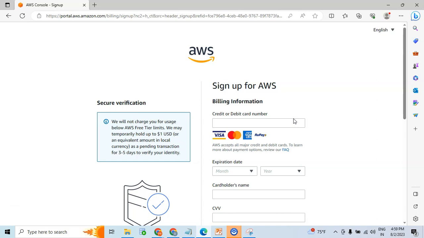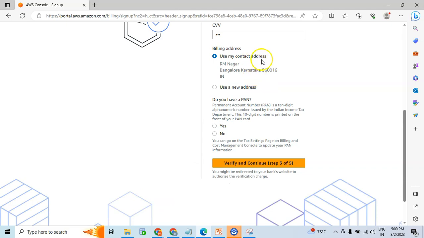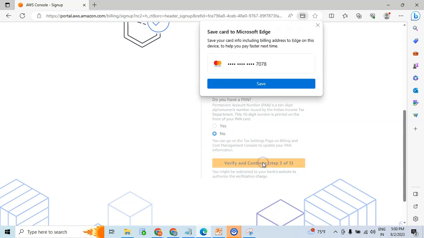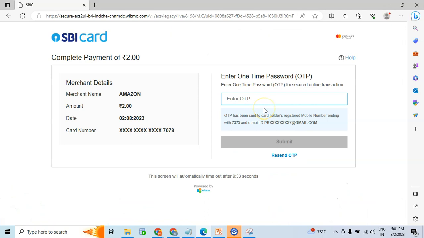I'm going to fill up my information here to have my billing validated. Well, the contact address can be used as the billing address as well. And regarding the PAN, I would say that I do not have a PAN. This is an optional choice. Let me go to the next step. Now let me validate my card by supplying the OTP. Let me click on submit.